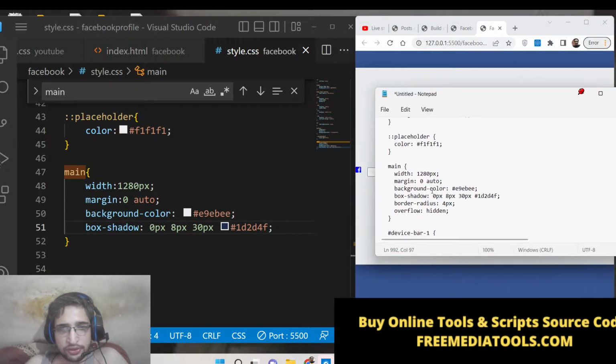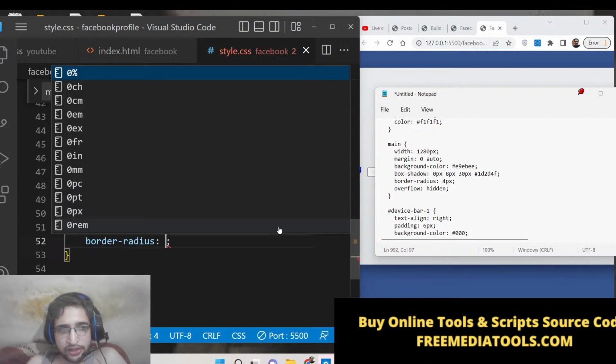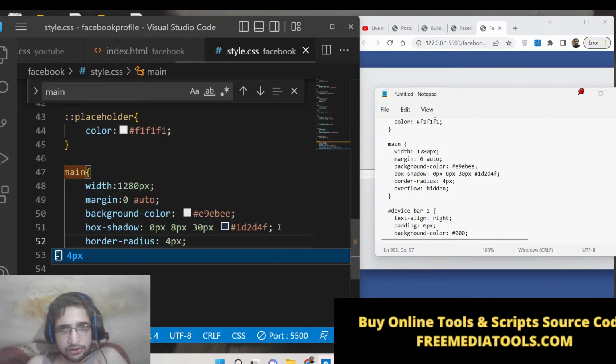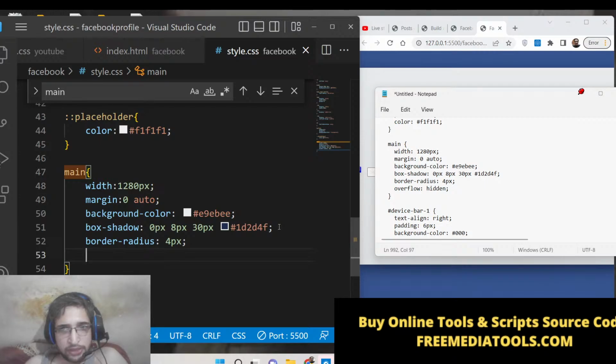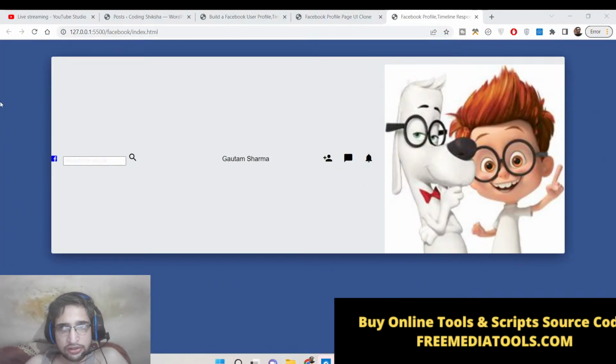So in this way you can do it. And also we need to make a round border radius. We can provide 4 pixel. This will make it somewhat round. Overflow we will say hidden. So now you can see that it is somewhat round inside the edges.